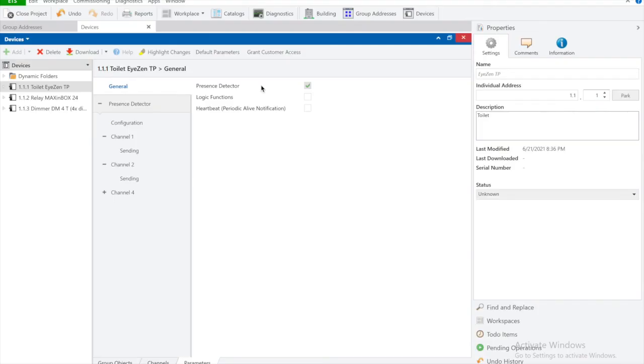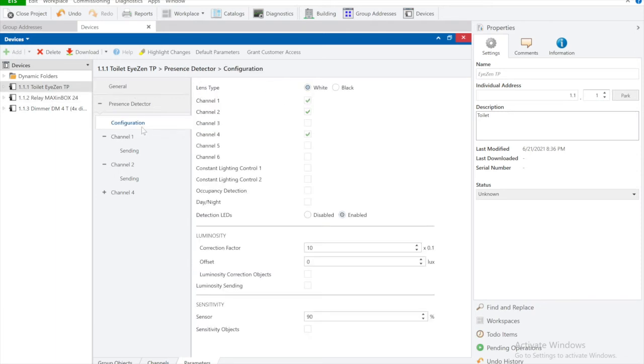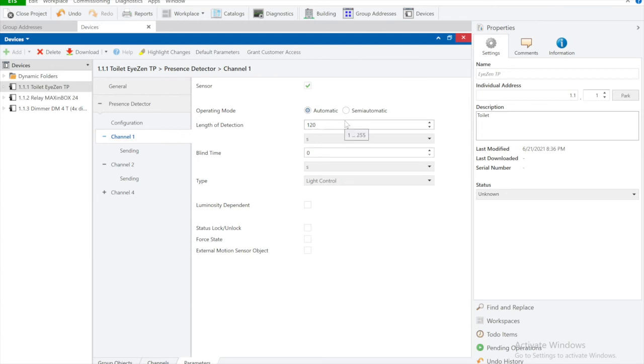Here in ETS, we have a small project with an Eyezen, a dimming actuator, and a relay actuator for the fan. There are a few representative group addresses. We don't have to worry about them here. In the Eyezen parameters, I've selected the presence detector, and then in the configuration tab, enabled channels 1, 2 and 4. Channel 1 is set with a length of detection of 120 seconds.